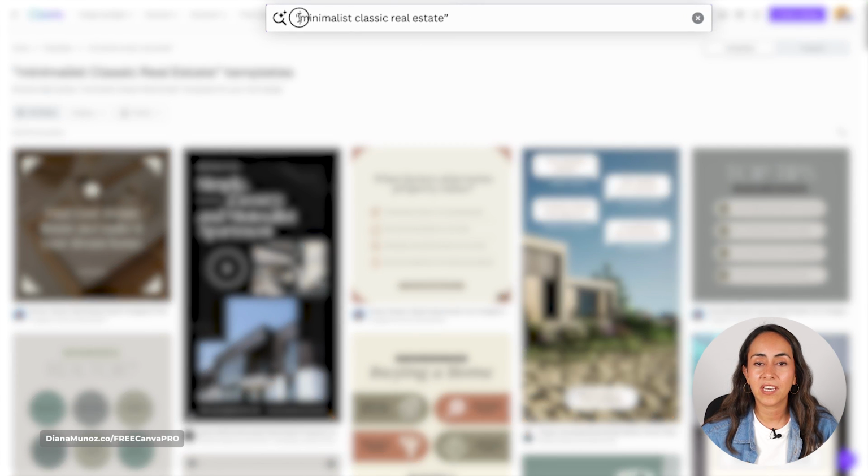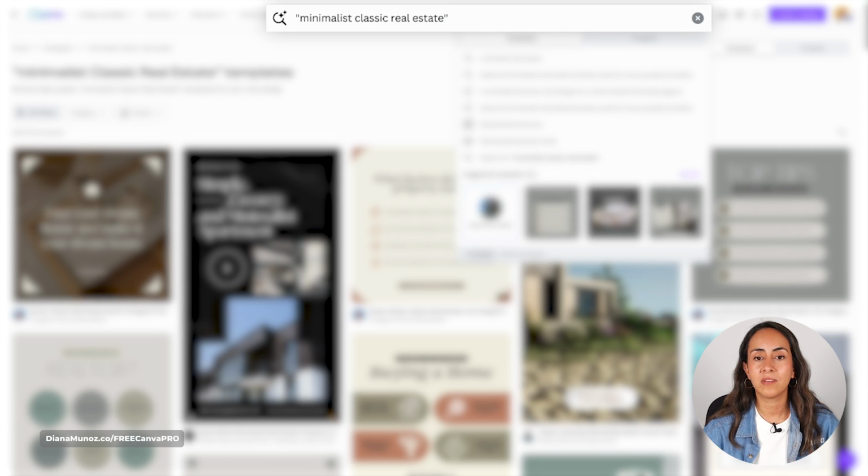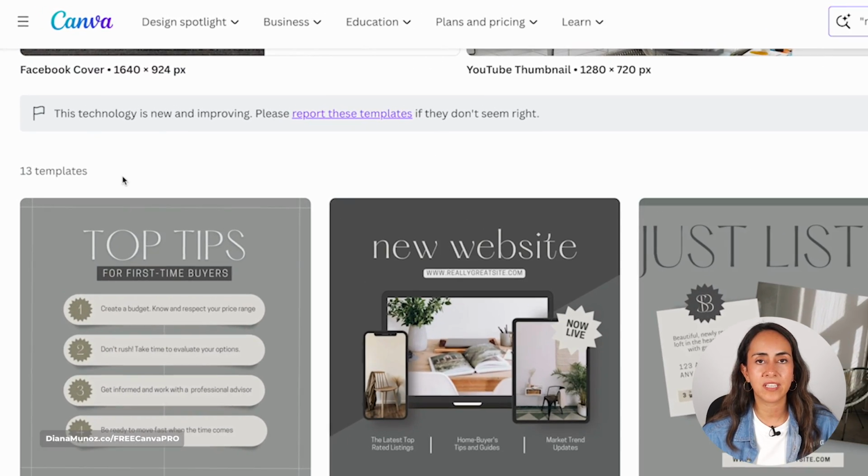As you can see, we have a quotation mark in here, and then this is not a quotation mark. So we're going to delete it, and then we're going to type the right quotation mark. I'm going to hit enter now, and then you will see that the search result is going to change. Hit enter, and this time we only have 13 templates.